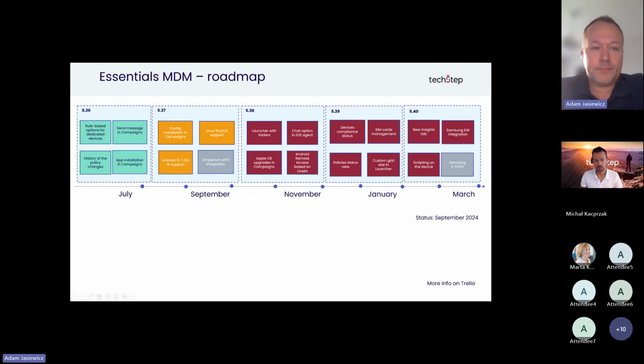In the next planned version, probably definitely next year, we will provide a new Insights tab, which will replace the current Monitoring tab with more efficient views and statistics. We'll also provide scripting on the device, so that the administrator will be able to perform customizable actions directly on the Android devices.